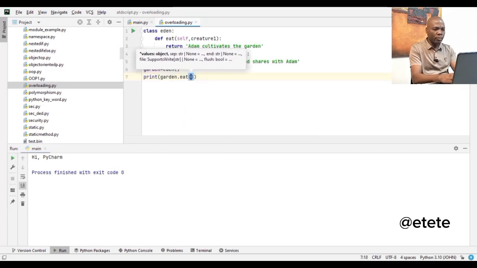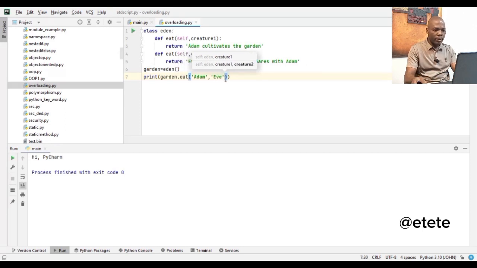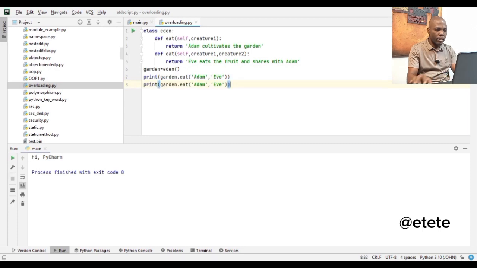Now we are going to print, and then we'll use that garden to call the method .eat. Now in the first one, we'll supply two parameters to it. So I have to print it out first before it throws an error. So we'll supply Adam, right? And then we'll supply another parameter, I'll call it Eve. Then we'll repeat the same thing, but this time around, we'll supply only one parameter.